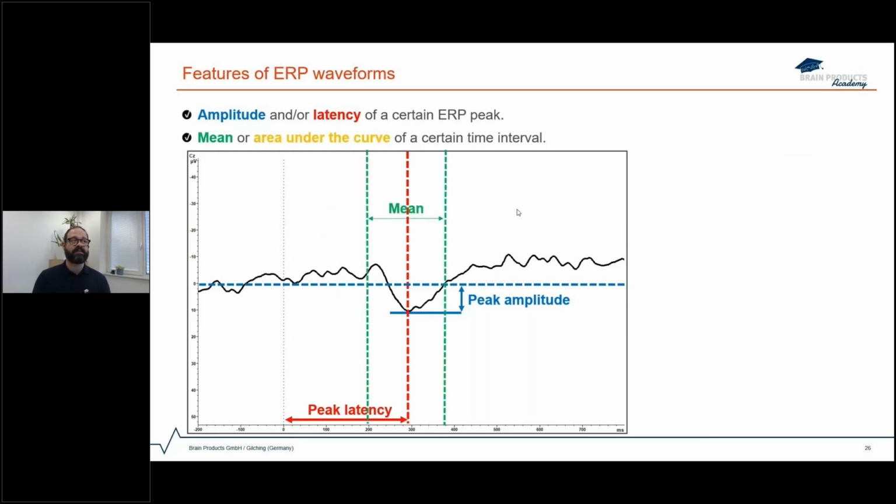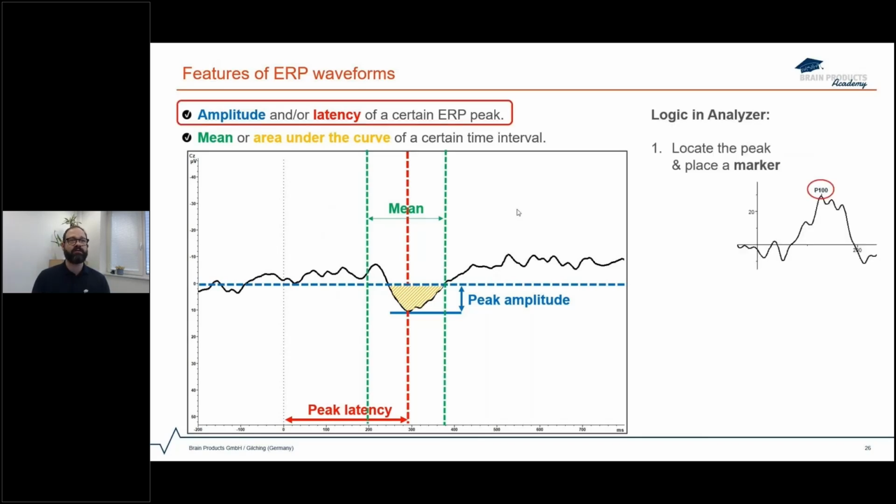So in such cases, maybe we rather want to look at the mean amplitude in a time window or the area under the curve. So in our example, again, the VEP, we can really look at the peak. So we would go for the first one. The logic in Analyzer would be that we first have to find this peak, so we have to detect it and put a marker in its position. And then we can export the amplitude and the latency from this point that is marked in the signal.